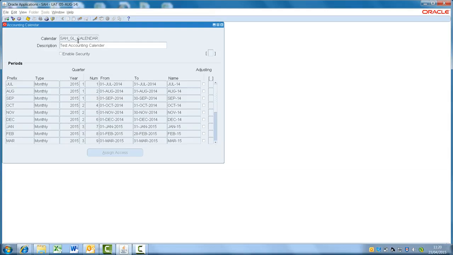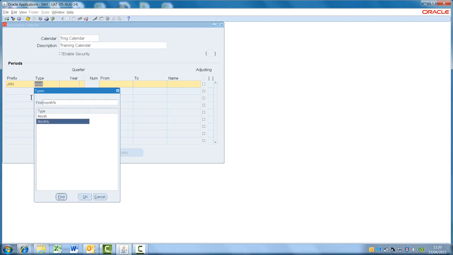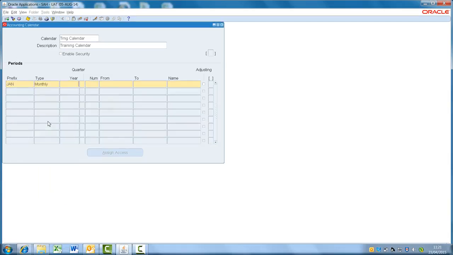Now let's try to create a calendar of our own. We can put our name as training calendar. As you can see, there is a character restriction, so maybe we can shorten our name like this, and then we can put a proper description, training calendar, and then we can start from January, for example. Enter the period type as monthly.